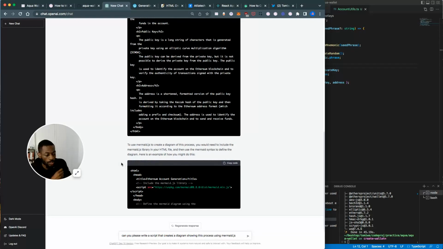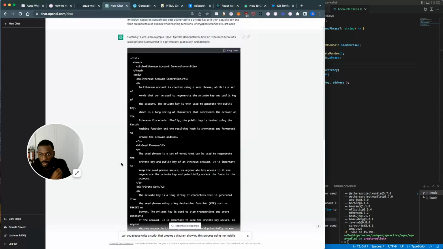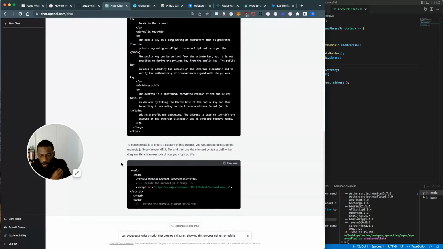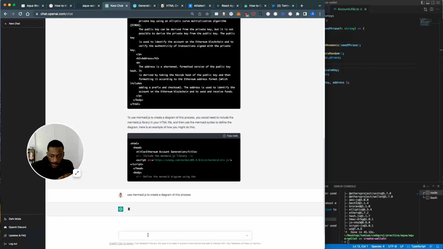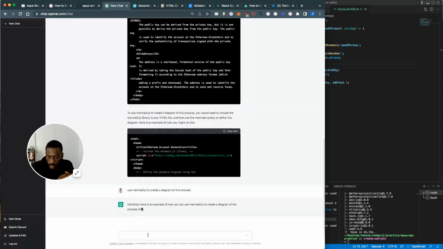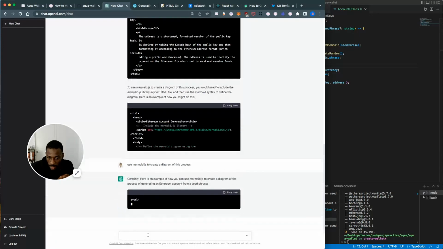But the thing is, we're going to run into the token limit, I feel, because it's already been pretty long. So let's see how far it keeps going. Yeah, so basically, we ran into the token limit. Can you please use mermaid.js to create this process? How about that? So it was actually about to give us the answer. Okay, here it is. Beautiful. So it's about to give us the answer.